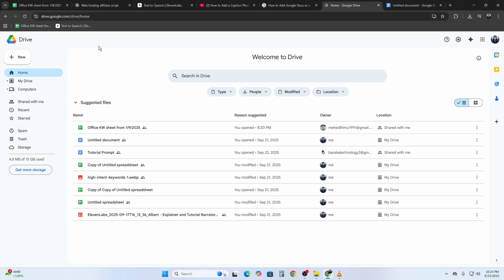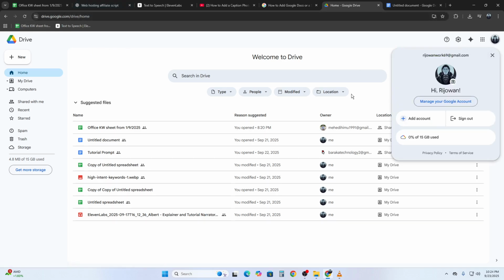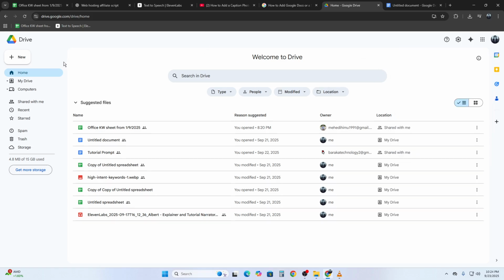First, open your web browser and head over to drive.google.com. If you're not already signed in, log in with your Google account. Once you're inside Google Drive, navigate to the folder where you want to upload your file. Simply double-click on the folder to open it.